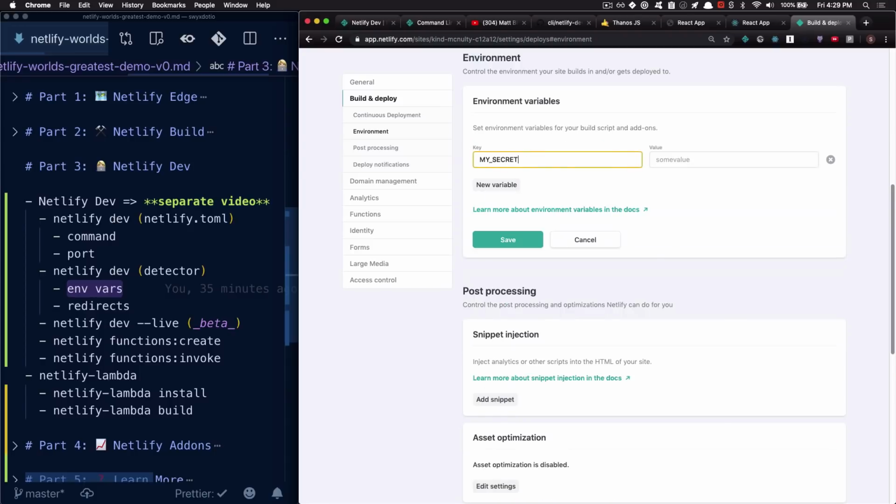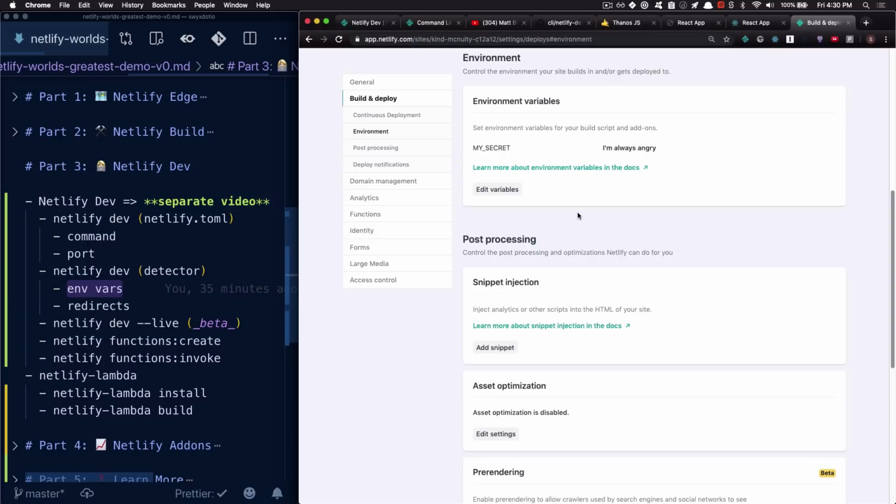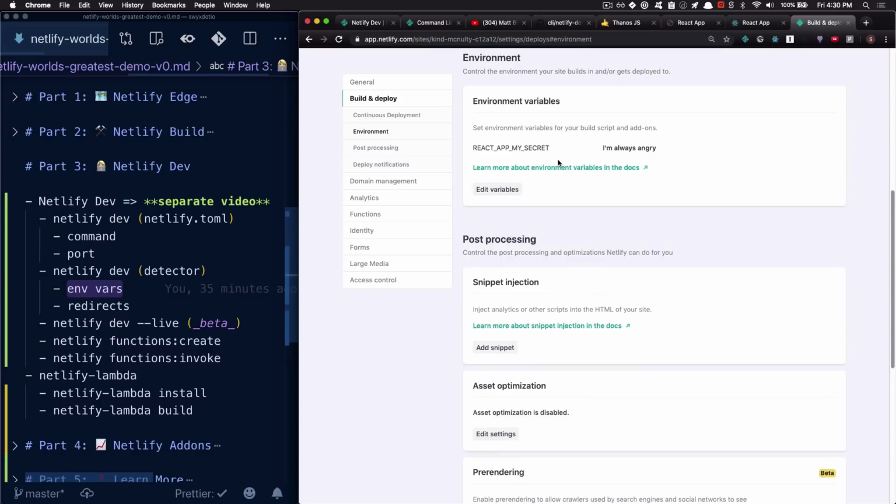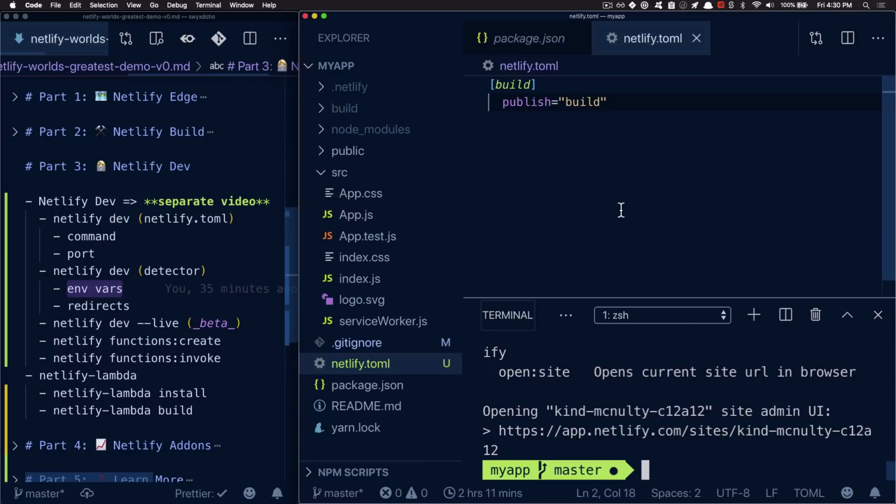Here I'm using everybody's favorite environment variable, my_secret, but that's actually not going to work in a React app because create React app doesn't want you to expose every environment variable on the front end. So they have this filtered. You must prefix all your environment variables with REACT_APP_ and then whatever your environment variable is. So those are the ones that will actually get exposed on the front end. And that's a very good security feature, but it just trips up people who don't know that it exists and they have to look in the docs.